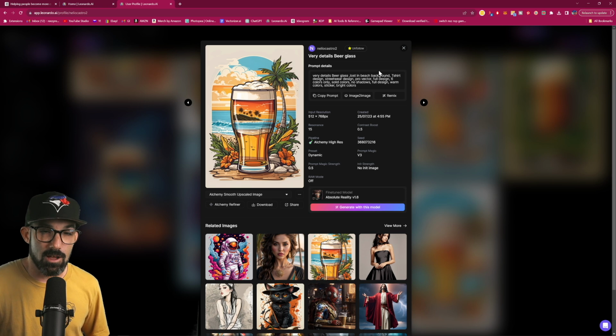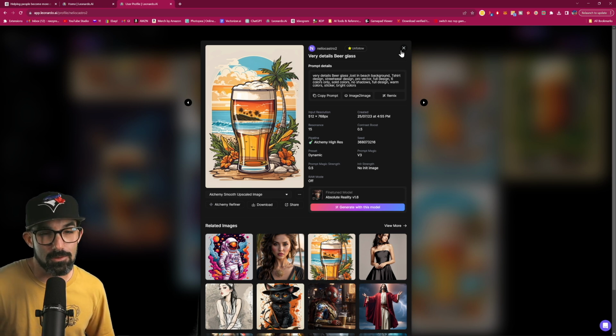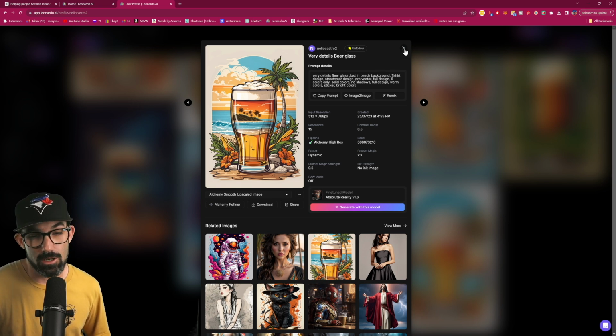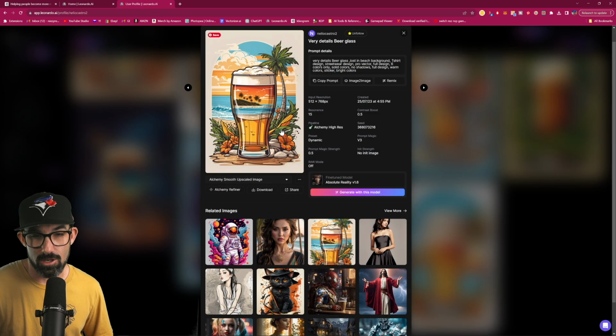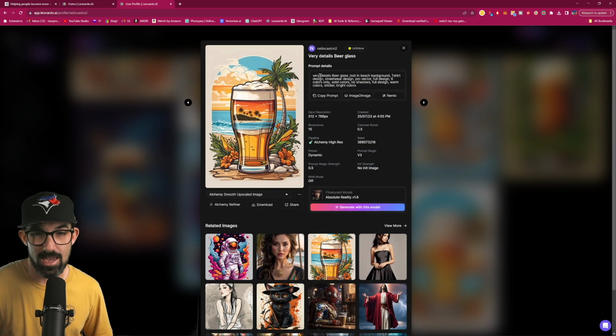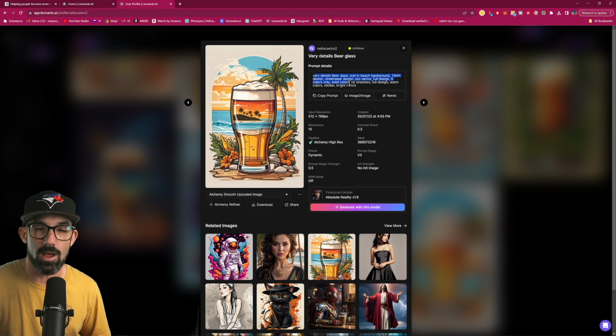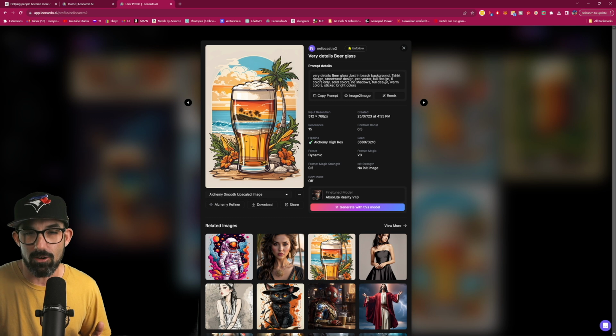That image by itself would make a good sticker, it would make a good poster, and it would probably sell on a shirt by itself. And if you wanted to download it, you would just click on it and then click download, and you would have it ready to go. Or you could generate an image just like it. You can learn just by reading the prompt, right? So very detailed, beer glass, lost in beach background, t-shirt design, streetwear design, pro vector, full design, six colors only, solid colors, no shadows, full design, warm colors, sticker, bright colors.